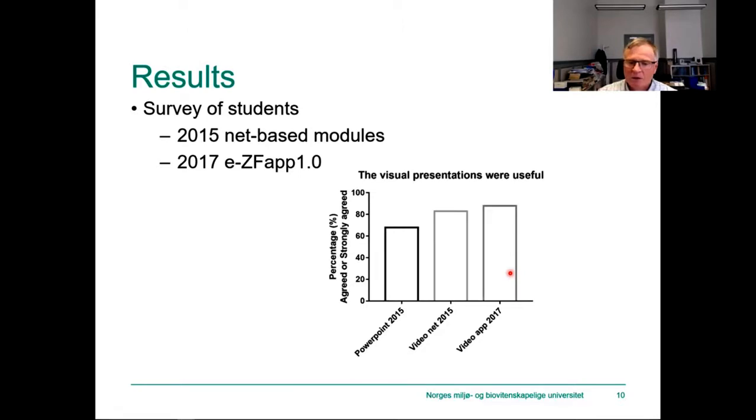When we moved to the app platform in 2017, there was approval for this. Over 88% of the students approved or strongly approved or agreed that the visual presentations were useful. Here they only had access to the app. There weren't handouts or conventional PowerPoint presentations during the laboratory course. So this was well received by the students.